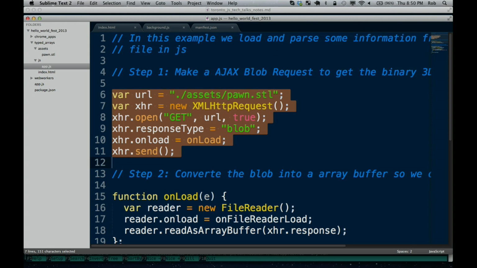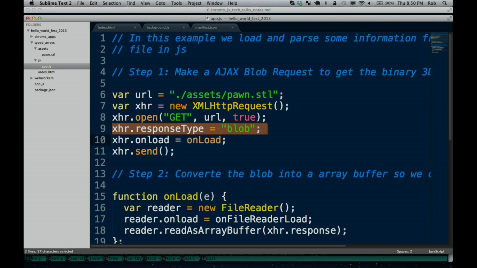Fairly straightforward, really run-of-the-mill AJAX request. The only thing that I'm doing a little out of the norm here is you'll notice that I've specified the response type to be a blob. This is where we start to get into new stuff. The blob API is part of the HTML5 file API, and what it's giving you is the ability to have files that live in the browser.